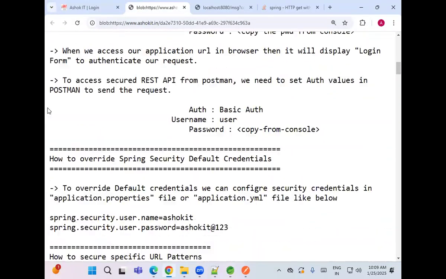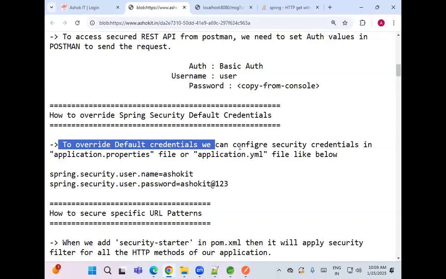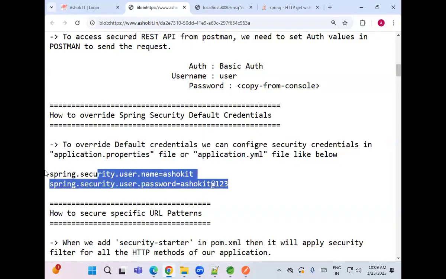Now here, how to override Spring Security default credentials. To override default credentials, we can configure security credentials in the properties file or YML file like below. So if you add these two properties in your properties file, then it will override the default credentials of Spring Security for HTTP basic authentication. Are you able to follow me?